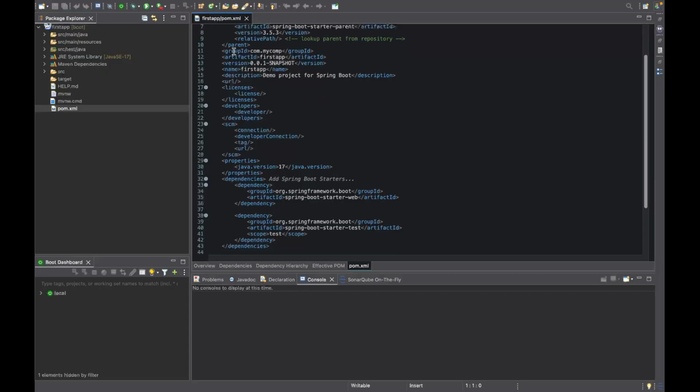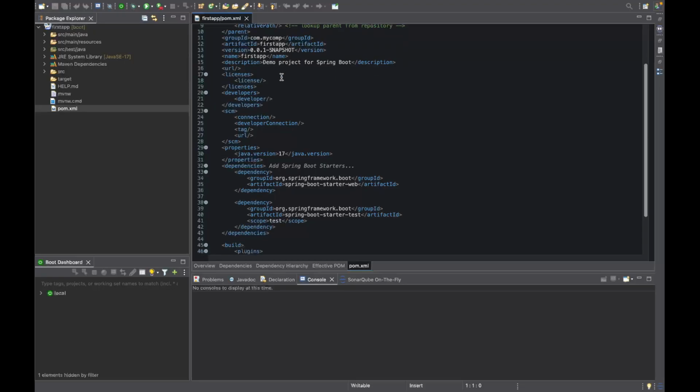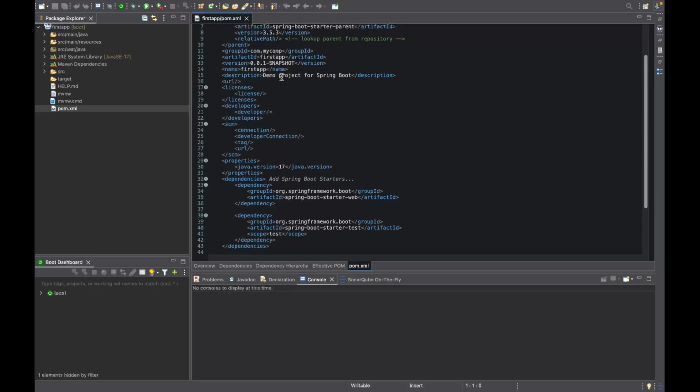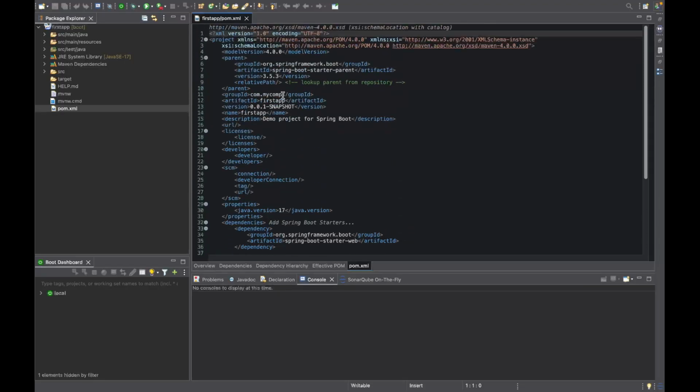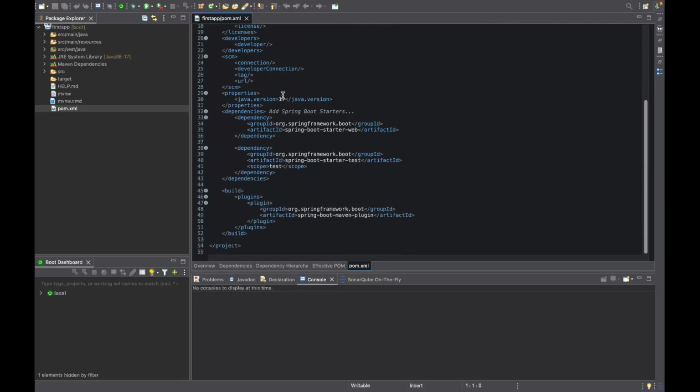Here, the group ID is com.mycom, and this is a ready-made path we write in Spring Initializr. This configuration file has some dependencies, and we have to use Java version 17. These dependencies provide some starters: one is Spring Boot starter web, and another is Spring Boot starter test. These are the built-in configuration.